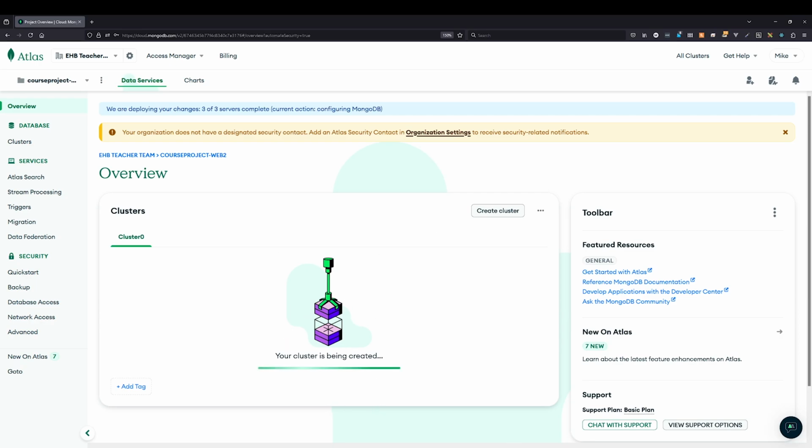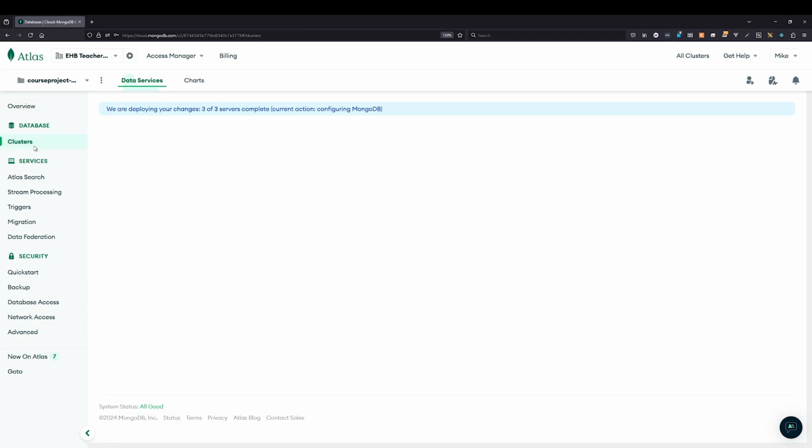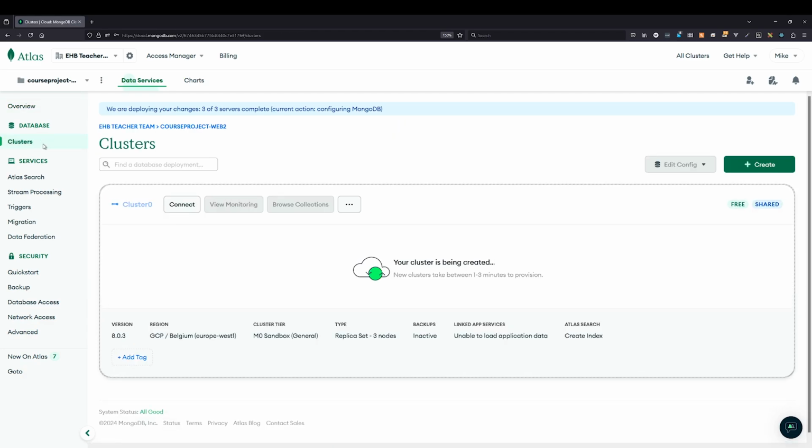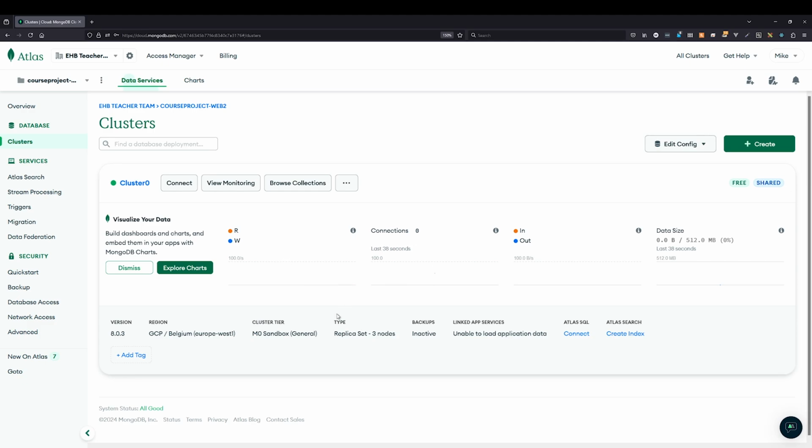So let's say we want to go and look at our cluster, we can wait a bit here. We can go to clusters here on the left side, and it takes a while to create. Okay, the moment your cluster is created, you should see something like this. There is some visual data representation that you can use. I think the most important here is the connect and the collections itself.